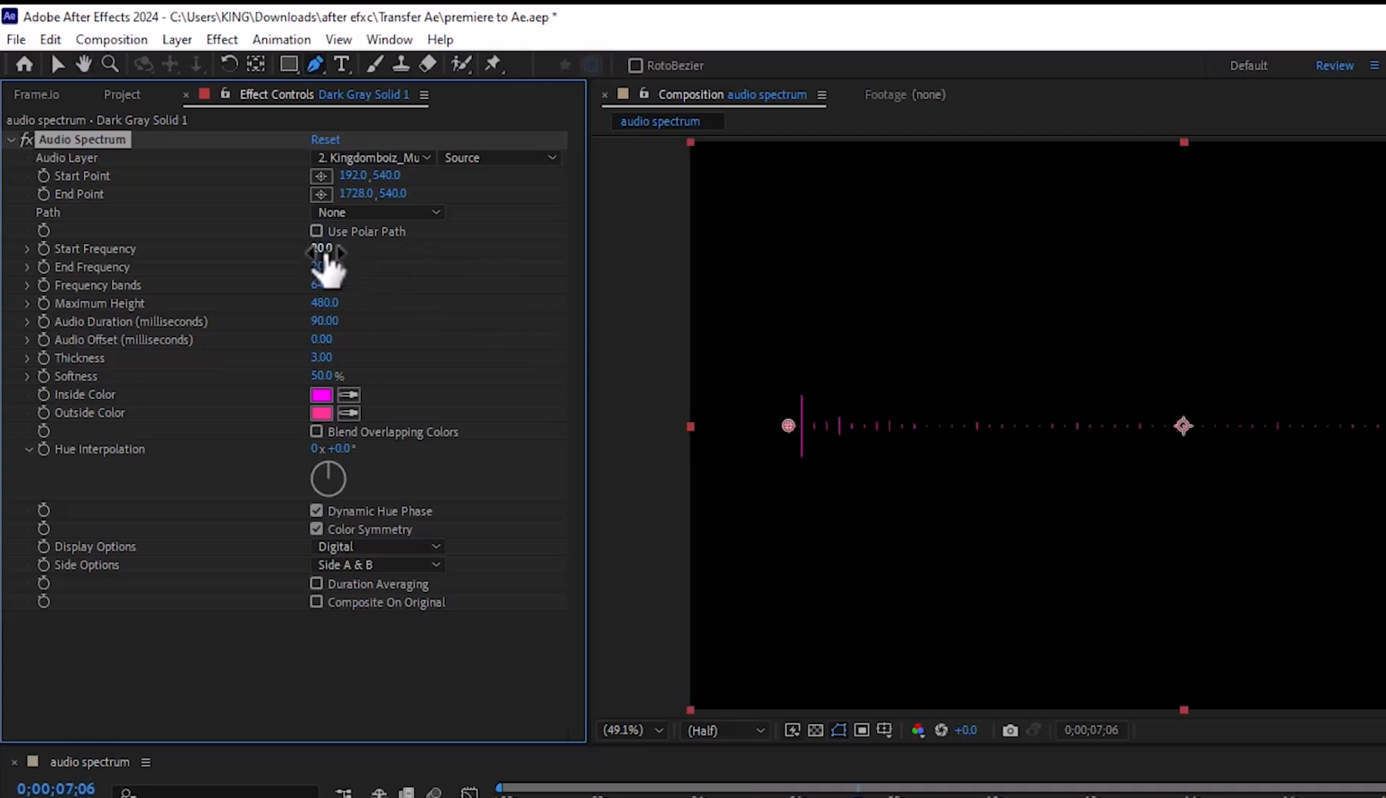Now with the start frequency over here, you can determine what frequency of your song that After Effects is going to respond or react to. So I'm going to drop this down to 1. You can set the end frequency to maybe 1000 over here.